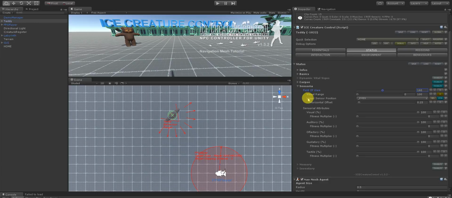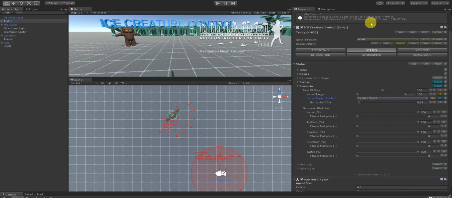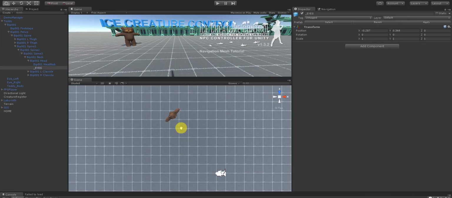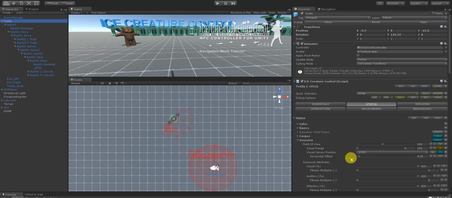And here we can use the visual sensor position. By default it's the eyes, but we can set it by hand. So this is an offset of the target transform position, or we can use an object from the transform hierarchy of our creature, and in this case I already prepared the eyes. So we can select it. That's a game object here in the head as a child of the head of our teddy. So back here and apply, although we can go back here directly.